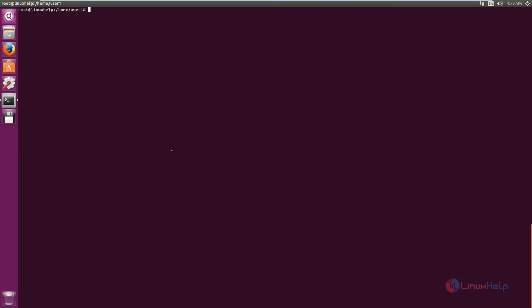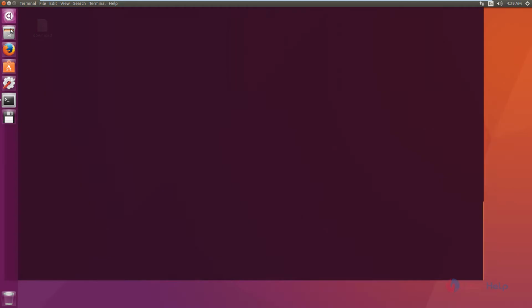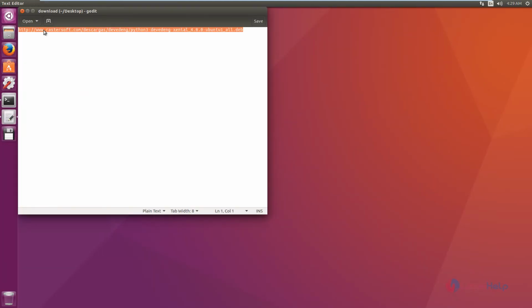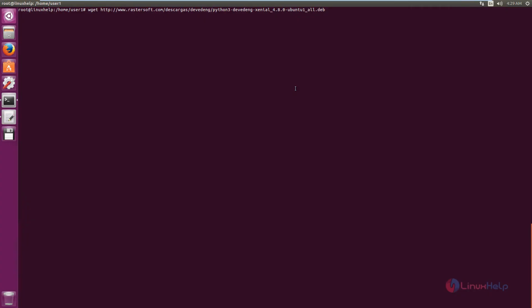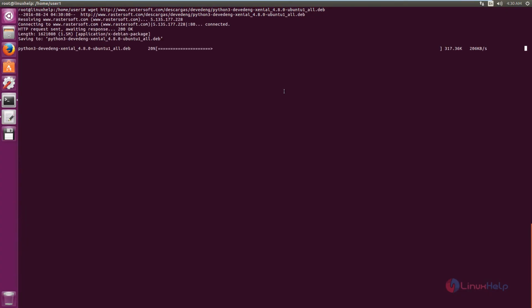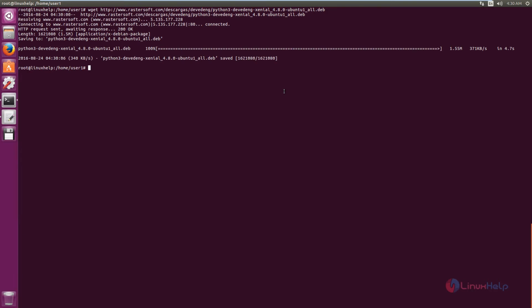First, you need to download the DeVeDe tool installation package from the DeVeDe official site. I'm going to download it using the wget command. Wget, then the download link. You can get the package from the official site of DeVeDe. Now give enter. Now the package is getting downloaded. Now the package is downloaded.